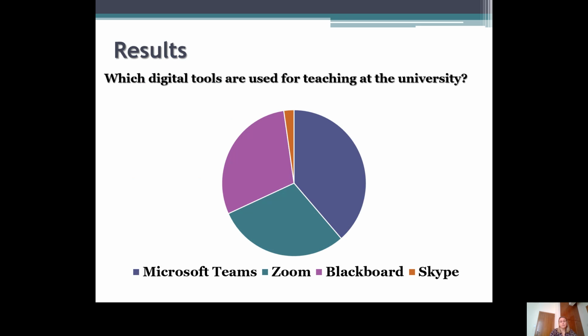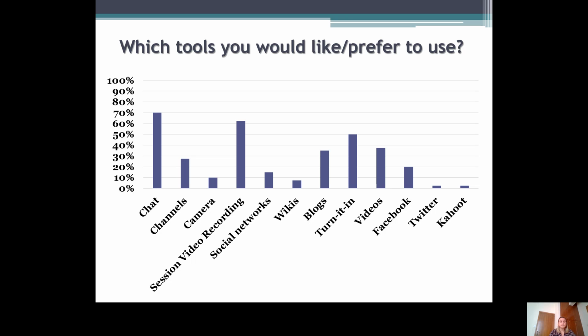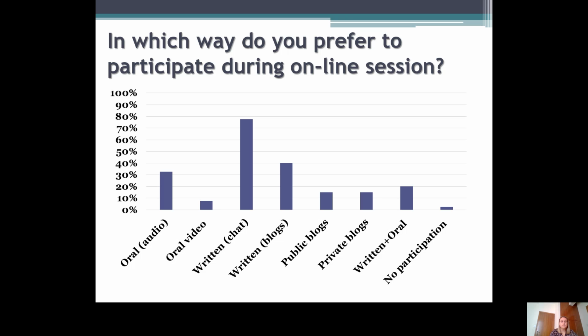So let's proceed to the results. So first of all, they were asked which digital tools are used for teaching at the university. As you can see, the most popular are Microsoft Teams, Zoom, Blackboard, and to some extent Skype. Which tools would you prefer to use? Most of the students would prefer to use chat, written chat, or they really like to watch their sessions that are video recorded, and they like to submit their assignments via Turnitin.